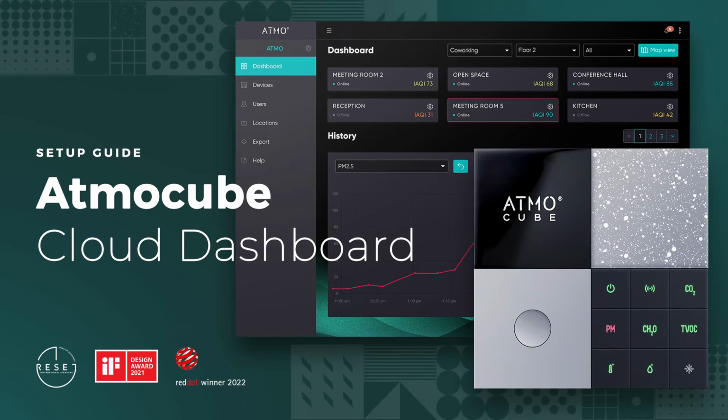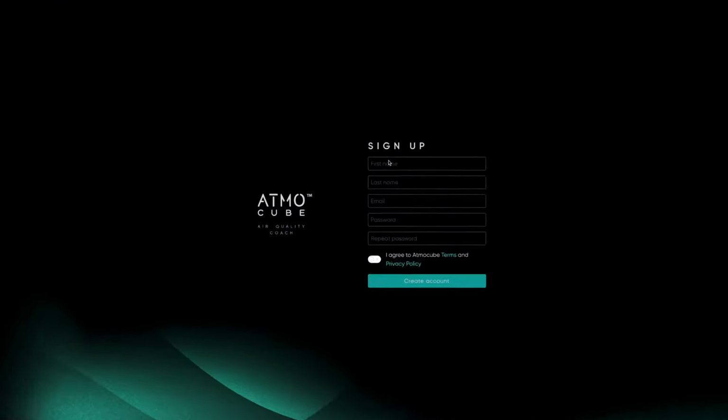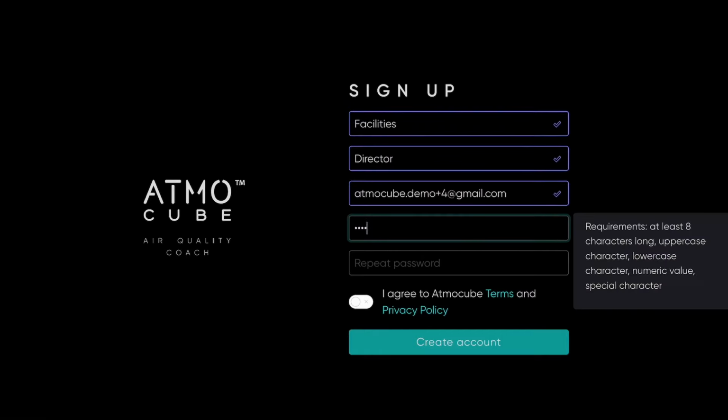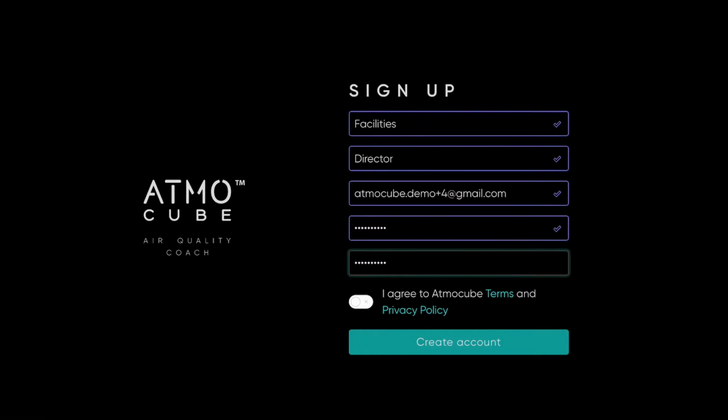Hi there. I will walk you through the setup process of your Atmocube Dashboard account. First things first, let's sign up. We need a few basic details: your name, email address, and password.